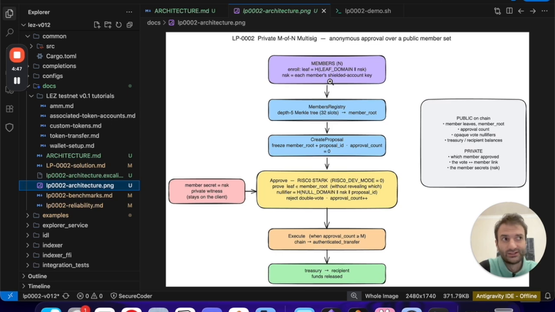This public leaf is basically a hash of their whole secret. The secret is not just a throwaway key, it's basically a shielded account key, which is their NSK. Which means that if you want to participate in this whole thing, you definitely need to have a shielded account. These public leaves are being pushed into a Merkle tree, and it basically creates a new member root.